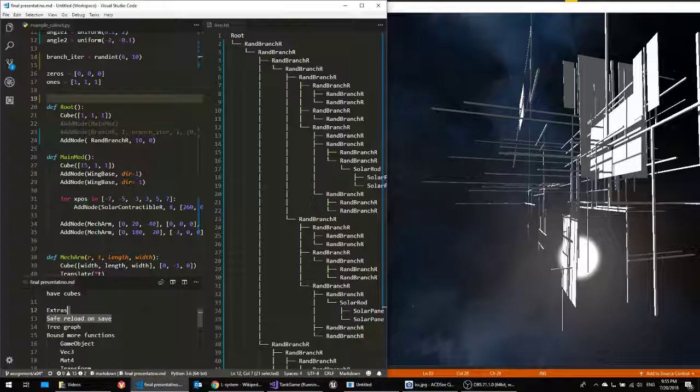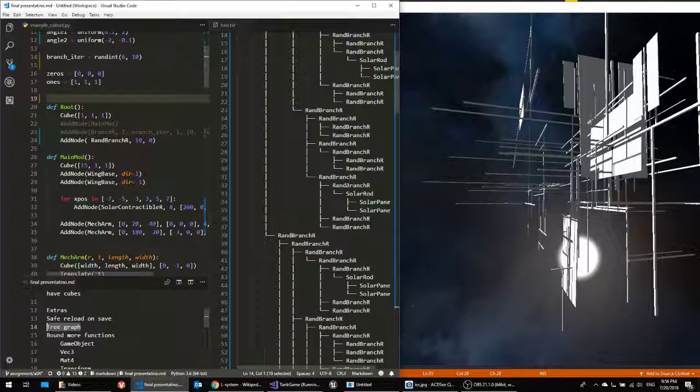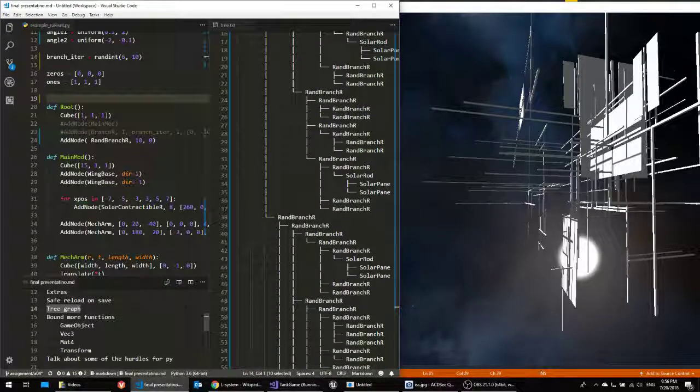So things I didn't plan, but I got into the game. Safe reload on save, so I'm checking in Python, I'm doing a try catch. So if there is an error, the program will not crash. This tree graph is really nice for debugging. And I bound a lot more functions than I expected, because binding them was really easy.